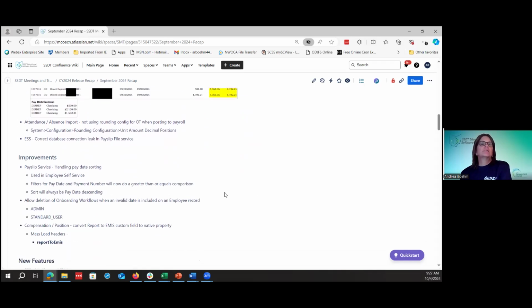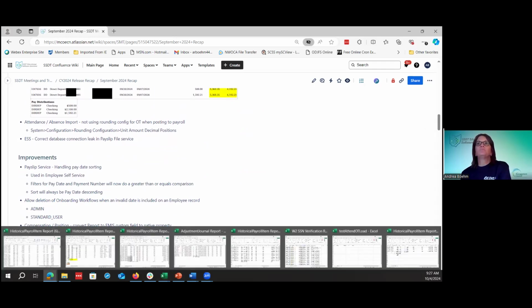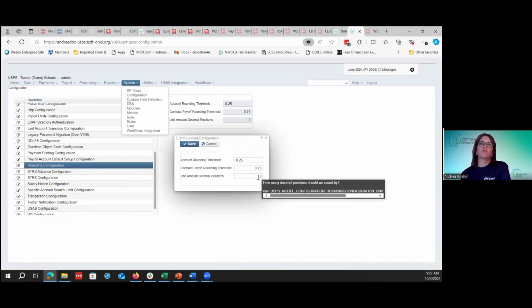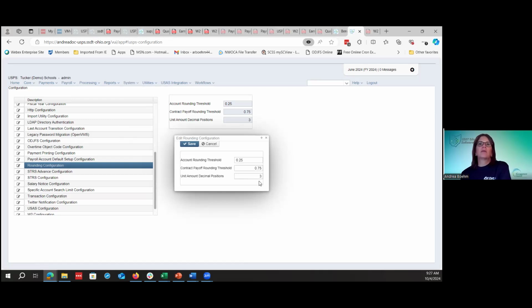The next one is the attendance import. There was a bug that when they were using the import on their Excel spreadsheet, it was not rounding the configuration correctly. So now when they run it, whatever the district has set up under their configuration for rounding the unit decimal positions, if they have that set to 3 or 2, depending how they want their rounding, it's going to look at that.